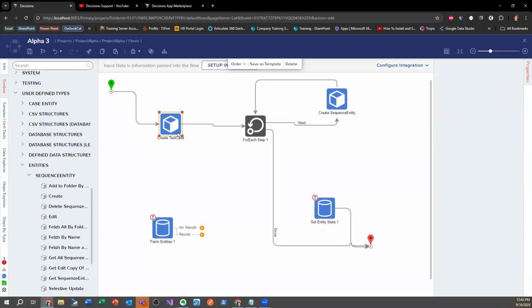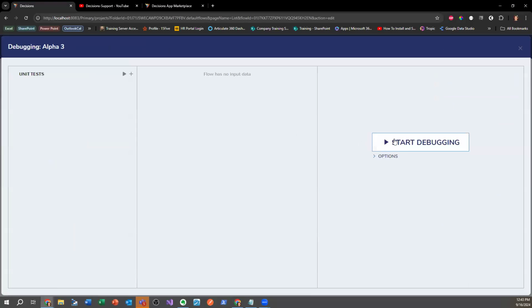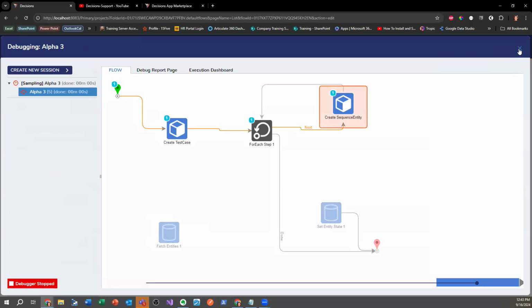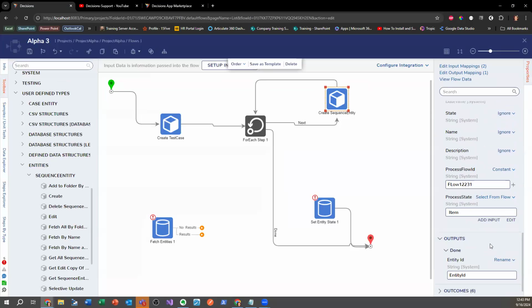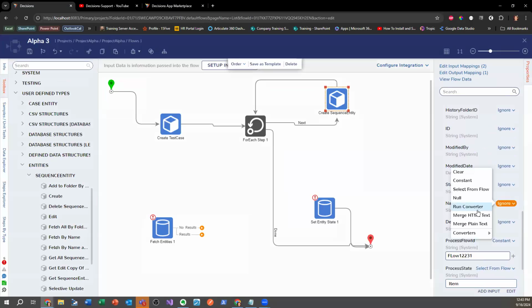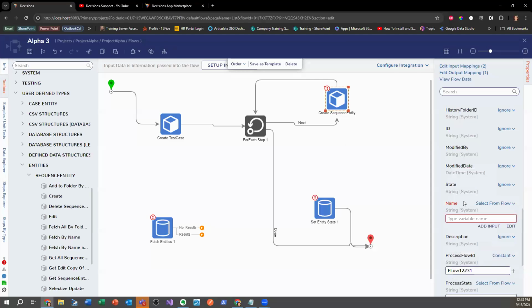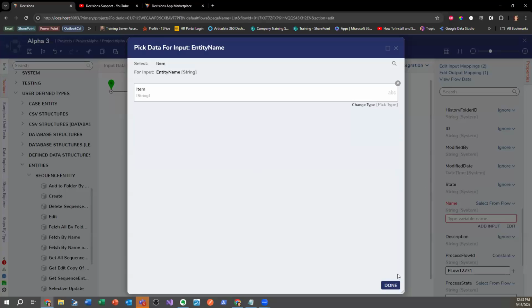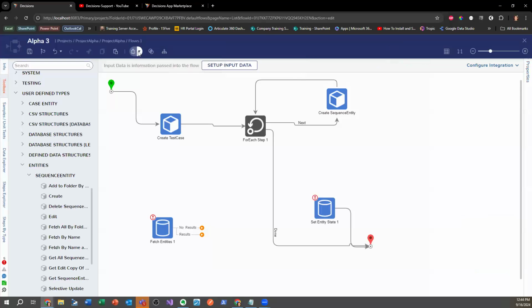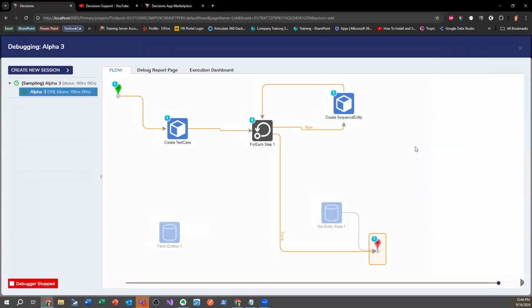So now if I run this, I'll create another test case, right? I run this, loops through, I forgot an entity name. I always forget the entity name. I'm just gonna do the state for it, so we'll do the item here. And then if I debug this and run it, boom, I got those three.